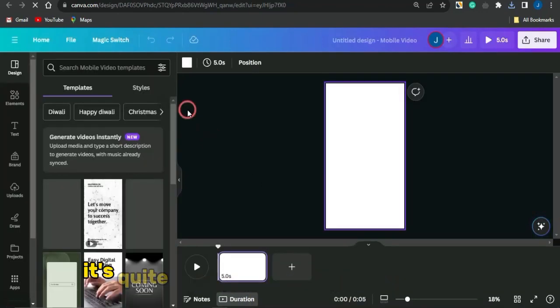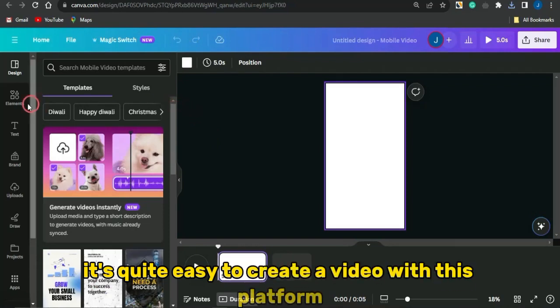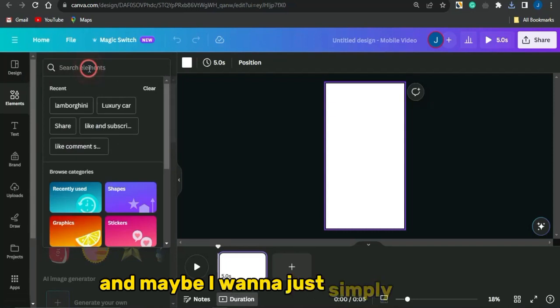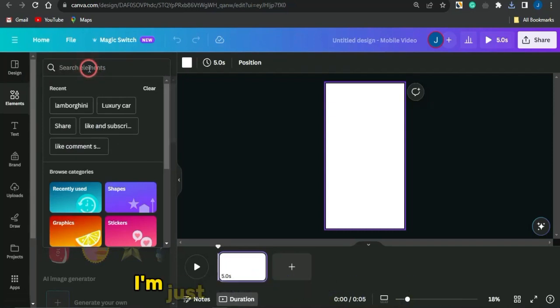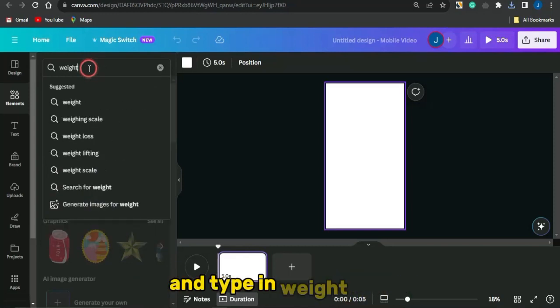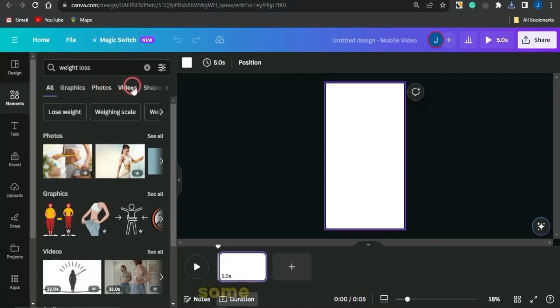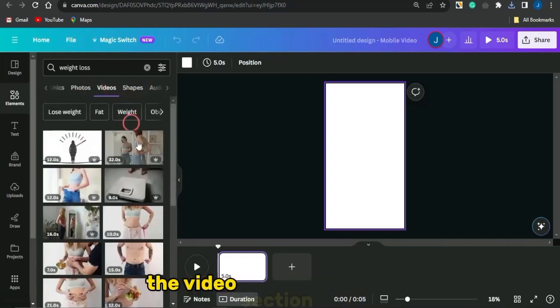So basically, it's quite easy to create a video with this platform. All you need to do is head onto the element section, and maybe I want to create videos on weight loss. I'm going to type in weight loss here, and I'll be able to see some cool videos by going onto the video section.